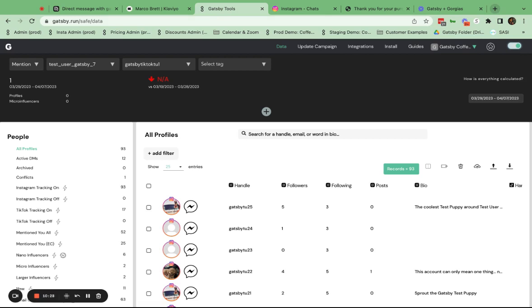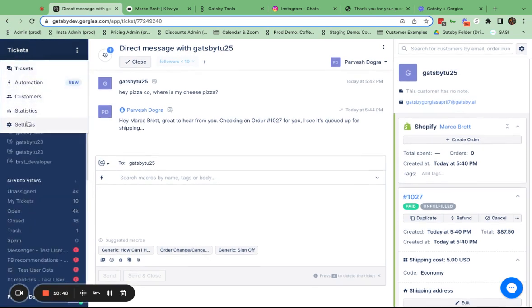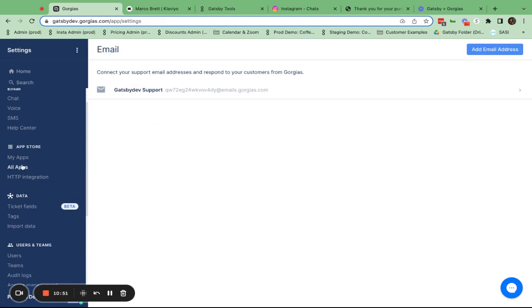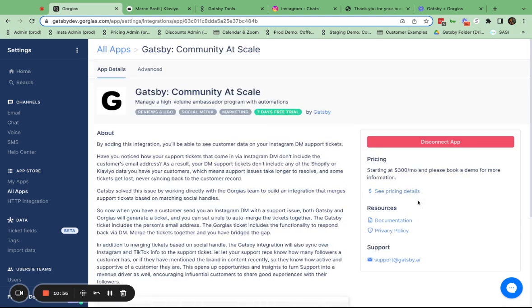We'll make sure that email information goes out, and we do have a help article on this setup, both inside the Gorgias help doc center as well as the Gatsby one. But the process to integrate is extremely easy. I might as well show it quickly here on this recording. You go into Gorgias settings. You go to all apps. You search for Gatsby, and you click Connect app. Literally, that's it. One-click connect.